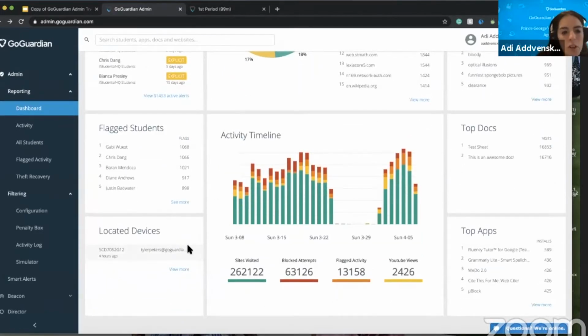To the left, you'll see our located devices. When a student is on a district-issued Chromebook, the district has the ability to hopefully recover the device should it go missing or be stolen. You'll be able to see screenshots once it goes into the missing devices OU, and then also see geolocation to hopefully get it back.